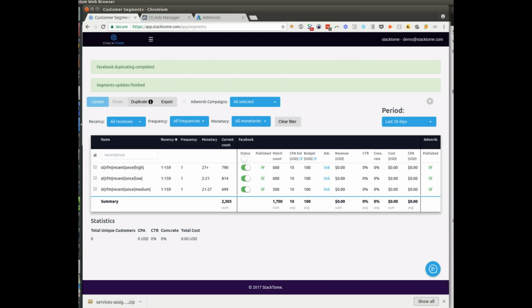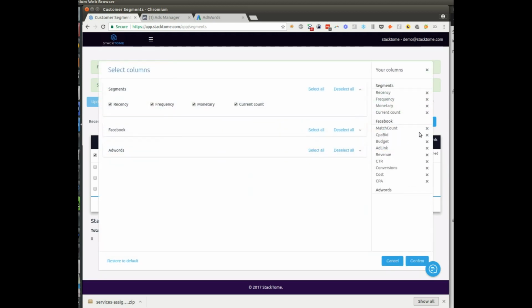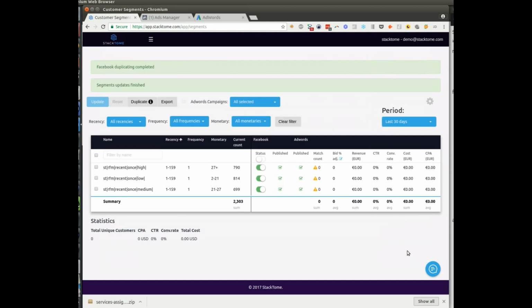Next, we can activate the AdWords campaigns. For this, first we need to set the bid adjustments. This means how much we are willing to spend for each segment. Before we begin, let's set the columns for AdWords. So let me just hide the Facebook one so it will be more clear. So here, as you can see, these are published as well.